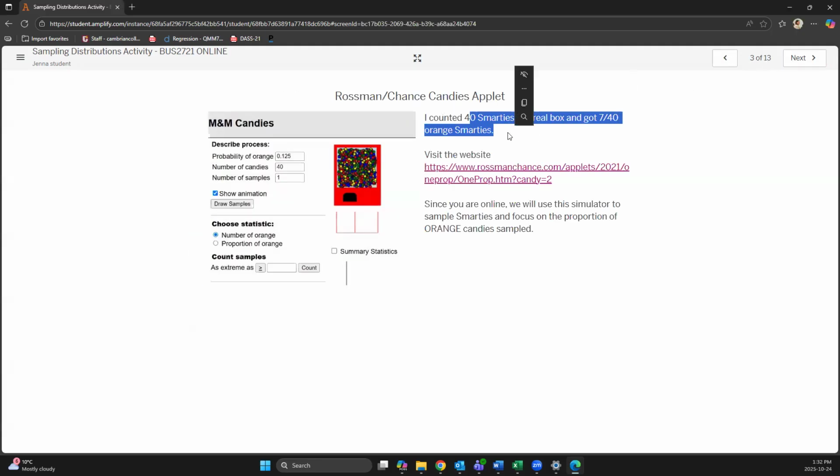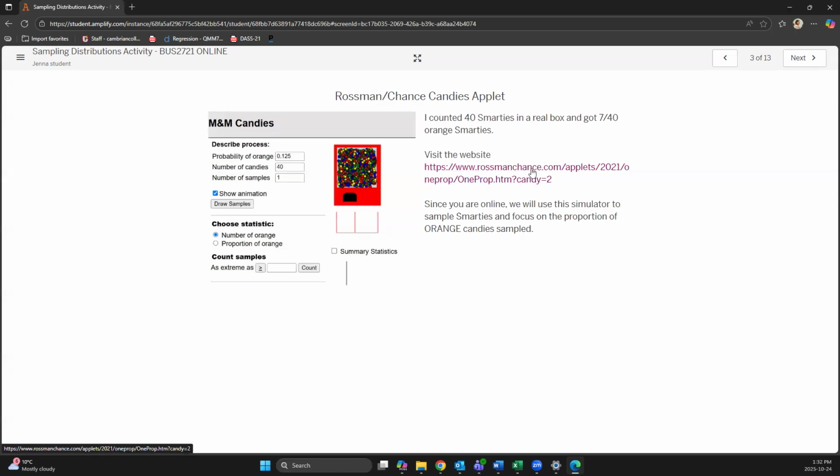So I actually got a real box of Smarties and I had 7 out of 40 that were orange. Because you're online and I can't actually give you a box of Smarties in all of your different locations through the web, we're going to use a simulator to pretend we have Smarties. So you'll click on the link here and I'll show you how to use the simulator.